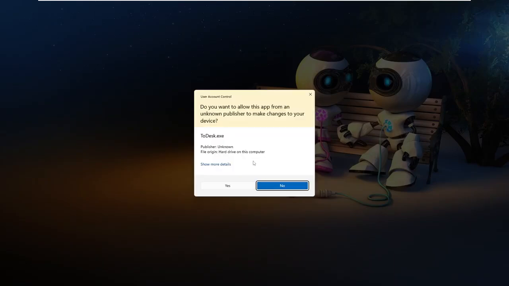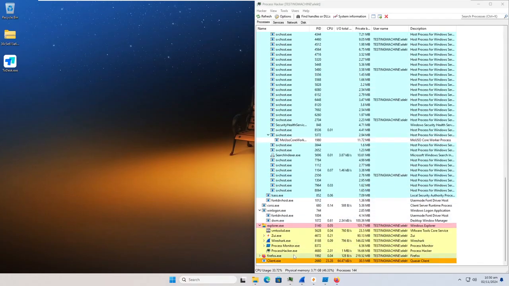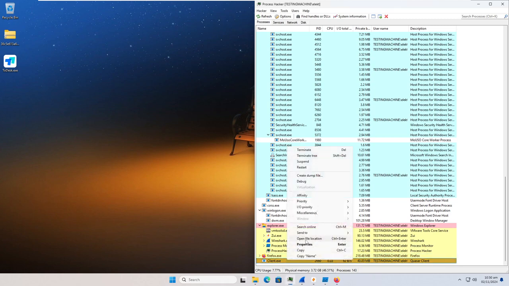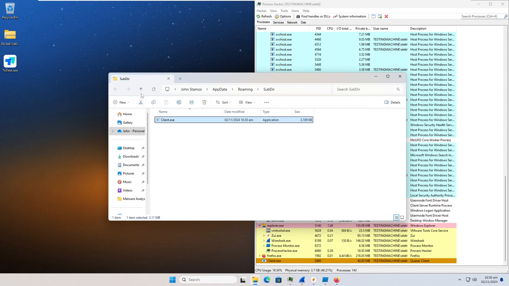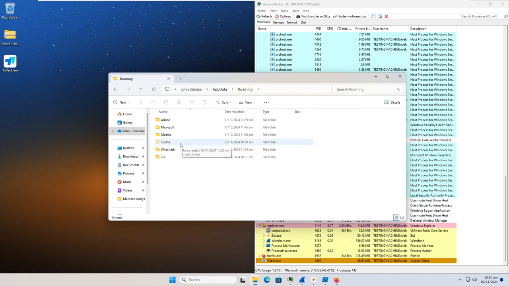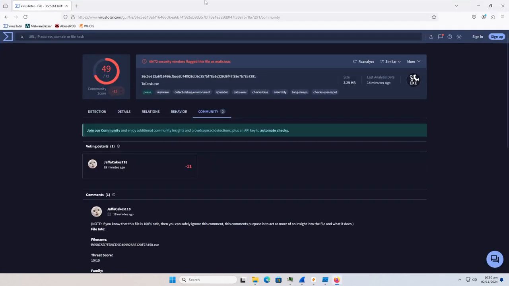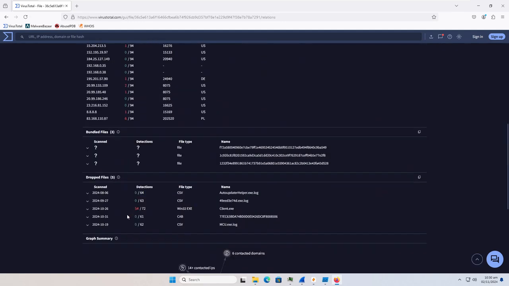Do you want to allow this app from an unknown publisher to make changes to your device? Well, sure. Go ahead and click yes, and immediately 2desk is running, and we've got client built and client.exe. So let's go to open file location, and it's in the roaming directory, in a hidden folder. But I do have show hidden files and folders turned on, and then we have client.exe here. So I believe that was the one that had 54 detections.